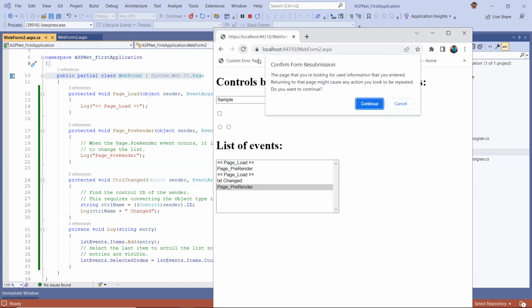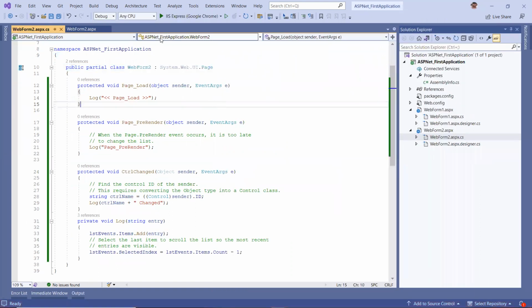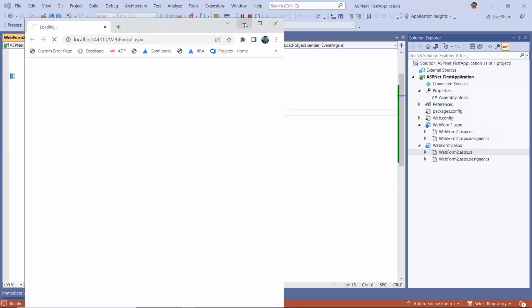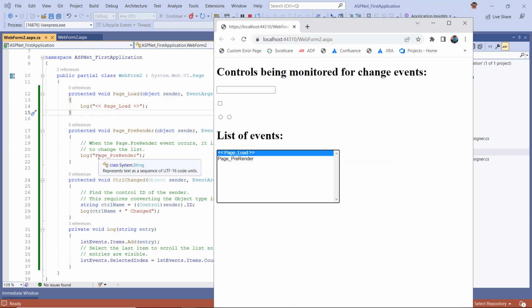So refresh it. We'll see what is happening now. When I run again freshly, page load is going to fire. Then this is going to add to my list box, right? Page load is fired, and again this also fired pre-render. So this also logs into my list box, right?